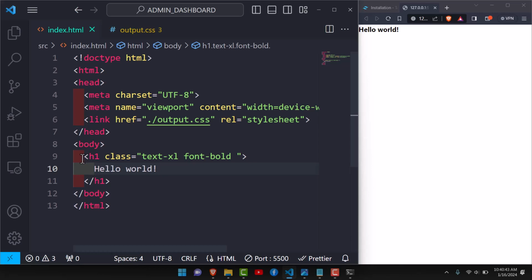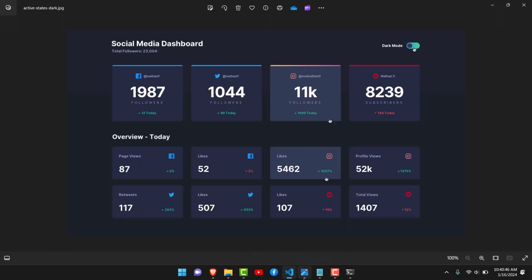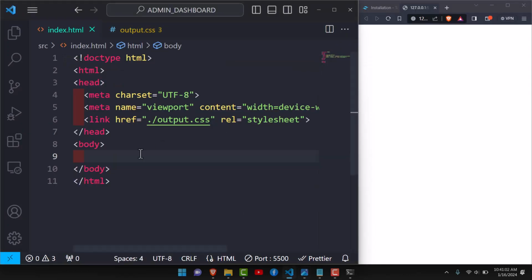So for now, I'm just going to get rid of this so that we can get started with the business of the day, and that's creating the social media dashboard. So without so much ado, let's have this started.